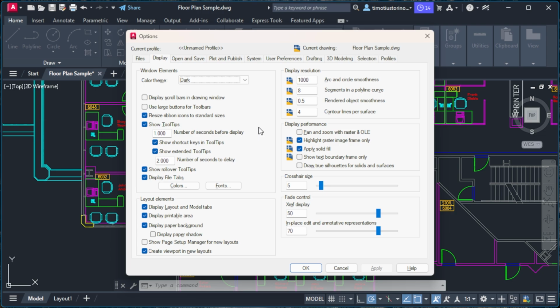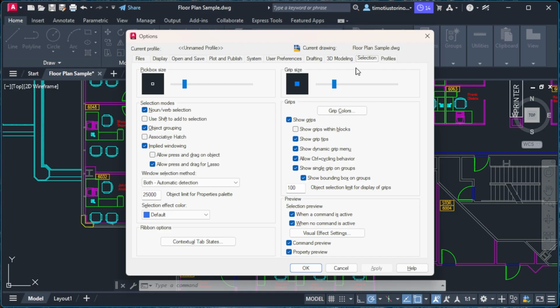Step 2. Turn off the selection preview features. Next, you need to navigate over to the specific tab that handles how items look when you hover your mouse over them and turn off the automatic glowing lines. Click on the tab near the top right that says Selection, locate the section marked Selection Preview, and uncheck both empty boxes next to the preview choices.